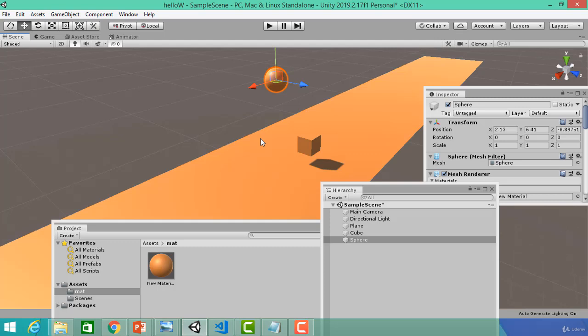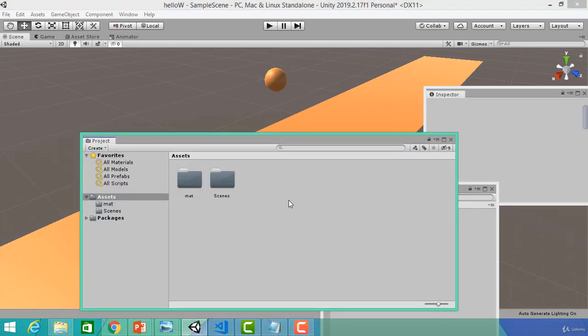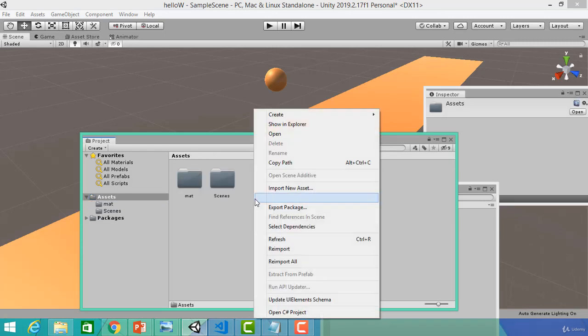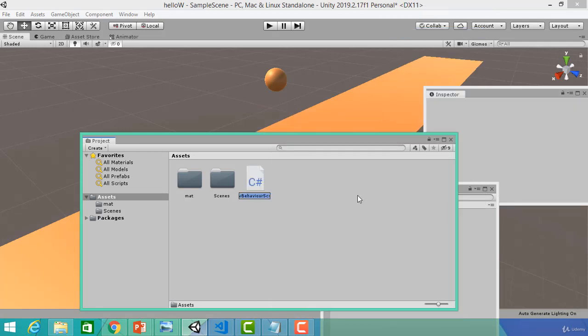The script we are going to type is based on movement. We are going to move our sphere based on the arrow keys. So I will go back to our project. Here in the project environment, I have a scene and one material. What I do is create a C# script and name it Player.